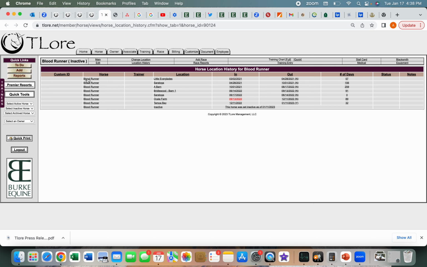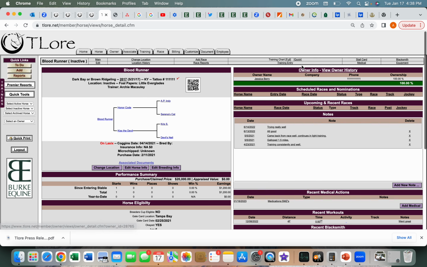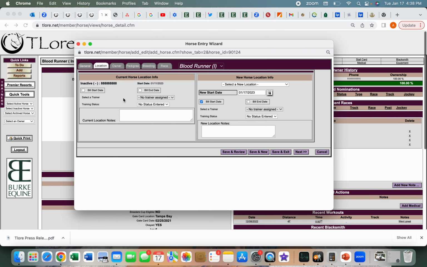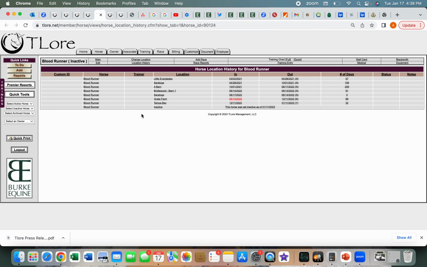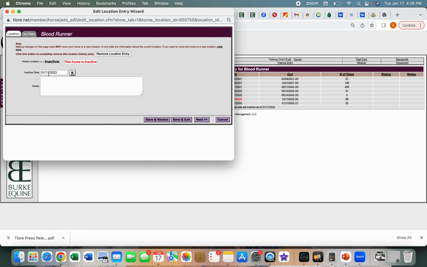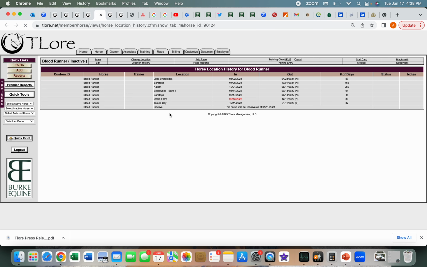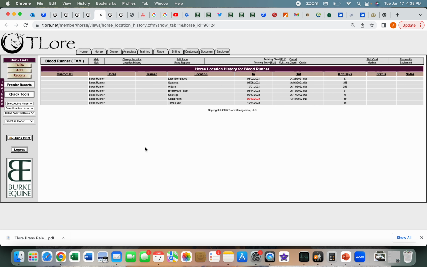So I'm just going to go back to his main page. I'll change his location, because obviously his current location is incorrect. I'm going to go back to his horse location history, and we are going to edit this. Then we're going to move this location entry, save it, and then it should be current.